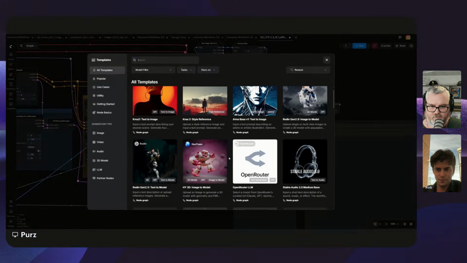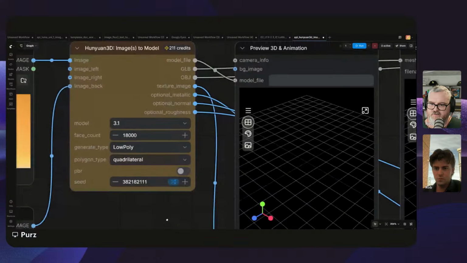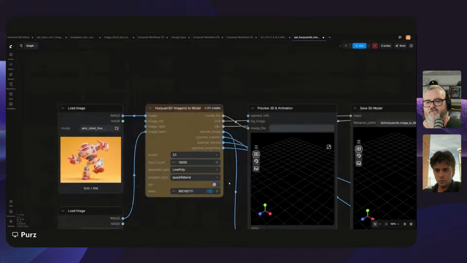All right. Hunyuan. What did I say? 18,000 and generate low poly quadrilateral. So yeah, there's the settings again, just in case you guys want to follow along. I'm going to use the 3.1 model. I think that's the latest. Yep. 18,000 faces, low poly quadrilateral.